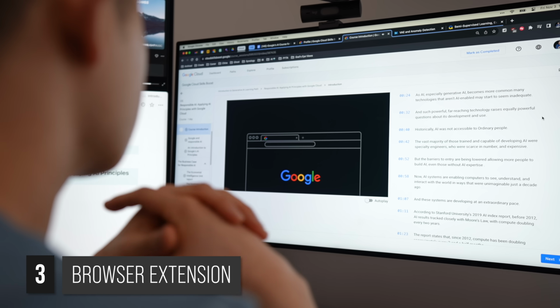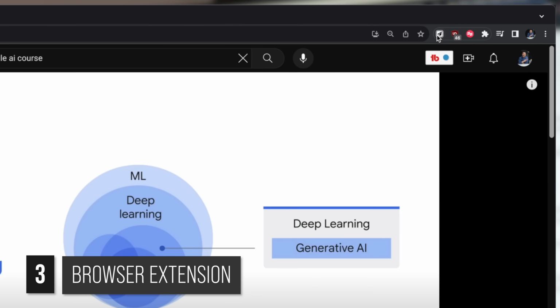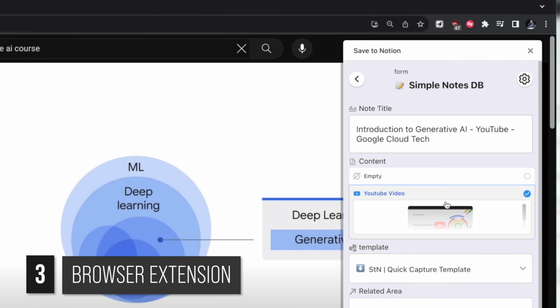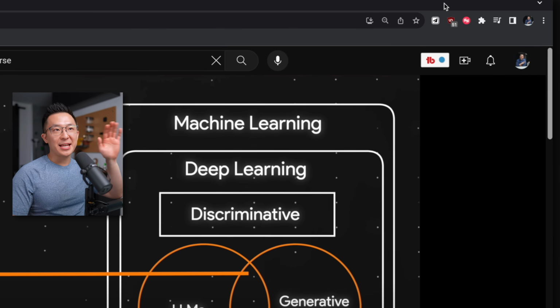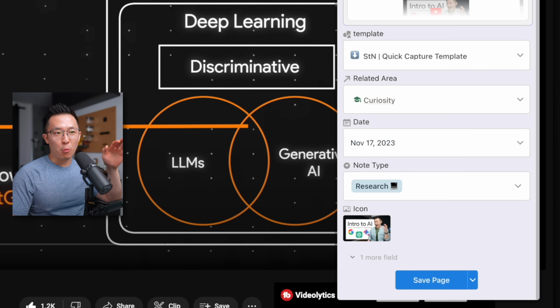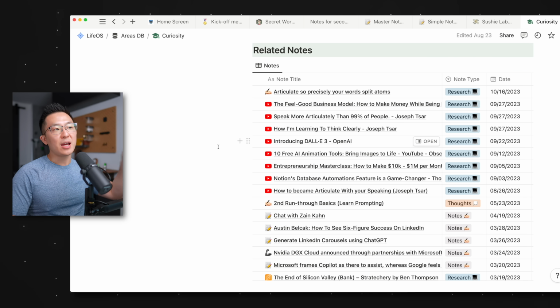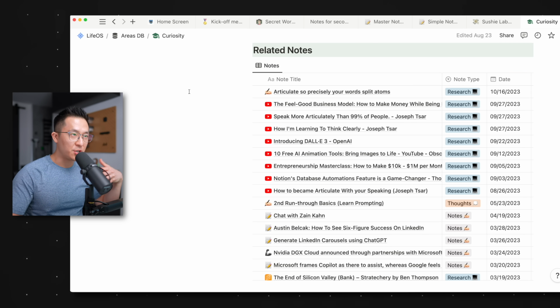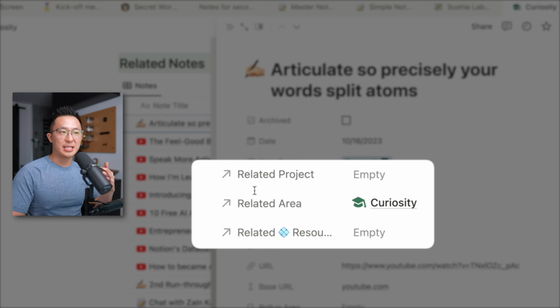The third method is through a free browser extension called Save to Notion. If I'm reading an article online or watching a YouTube video and I want to save it, I click the extension button, select the notes template I want, edit the fields, and click Save Page. Pro tip, I've set up the extension so that all notes I add from the web are related to the Curiosity area. It's just a knowledge database I named Curiosity, so that if I were to go back to Notion, I can see all my web clip notes on the Curiosity Notion page. And then I can update the relations properties if I wanted to.